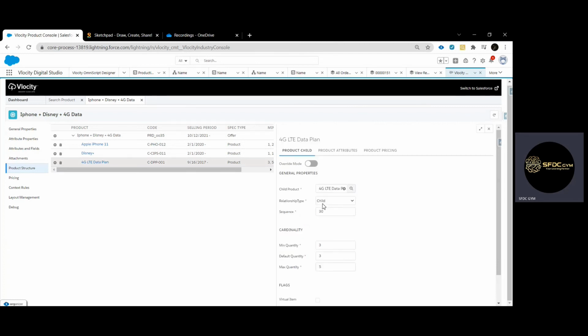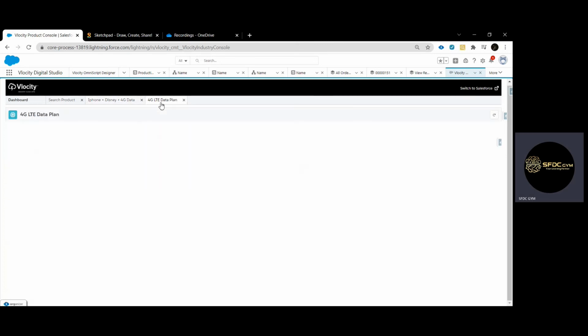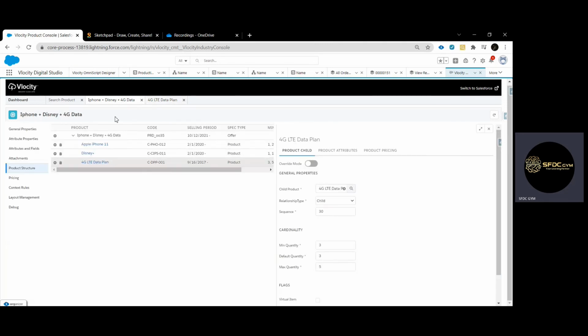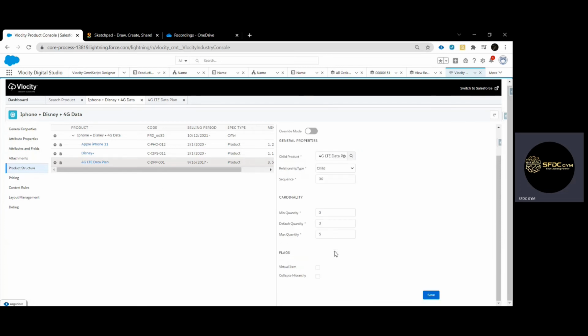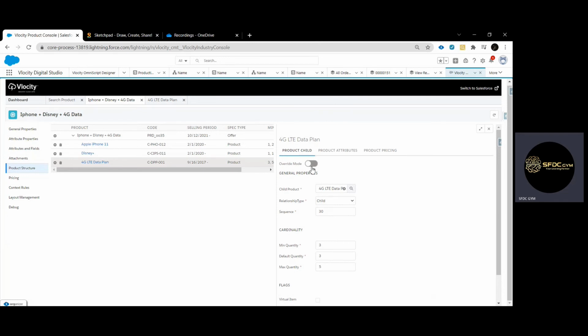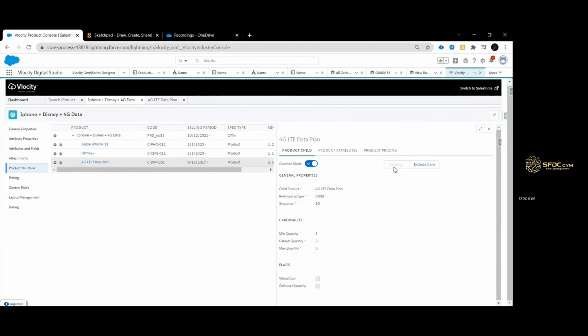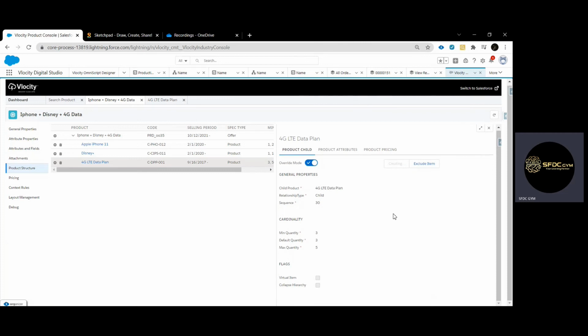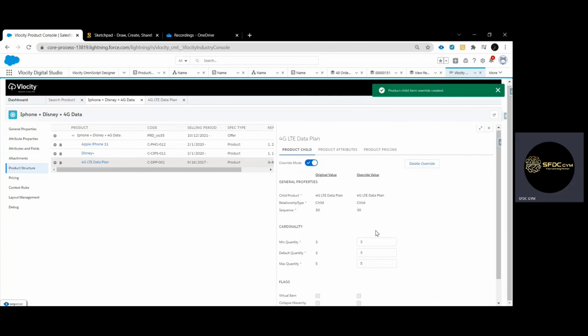Let's talk about this now. When you click here, don't click here, otherwise it will open the product. We do not intend to open this product. Just click here. There you will see an option called override mode. That means there is an option to override this value as well. Let me actually do it. When you do this override, it will enable two buttons. OK, create override. Just click on this button.